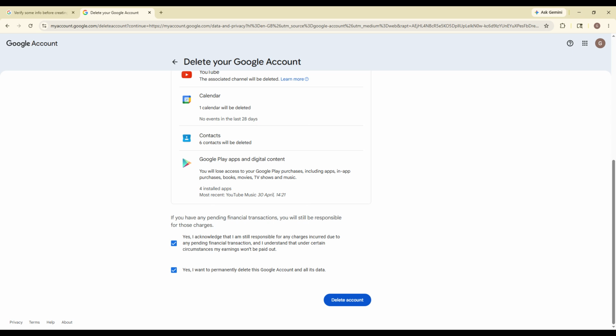Once everything is confirmed, click Delete Account. At that point, Google will begin permanently deleting the account. And that's it. You've now created a temporary Gmail account and deleted it when you were done using it. This is a simple method for keeping your main inbox separate from short-term signups or temporary online tasks.